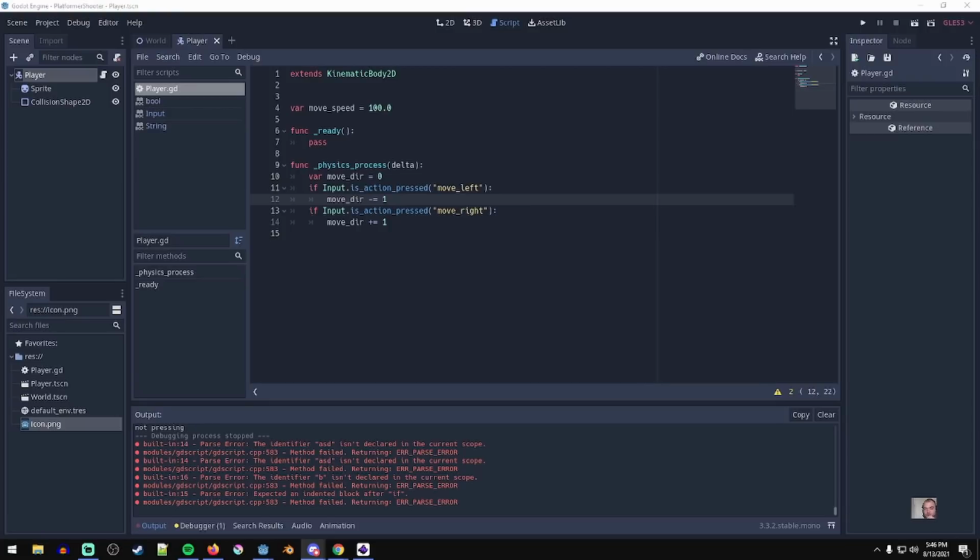What would happen if you press both keys at the same time right now? I don't know. Both A and D? Yeah, at the same time, what would happen? What would move direction be set to?